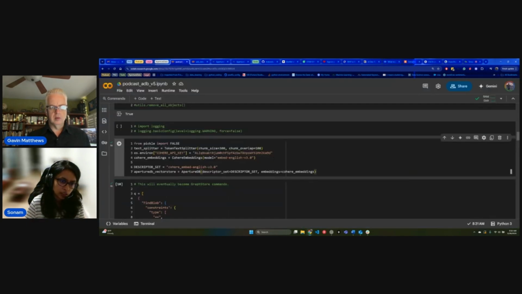Going back to my code, in this particular piece of code is where I call Cohere's embedding function. And again, I'm using the LangChain integration for Cohere and ApertureDB. And you can provide your Cohere embedding model, whichever you're using. In this case, I'm using version 3, and I believe there is a new version of the embedding model as well that you can use.